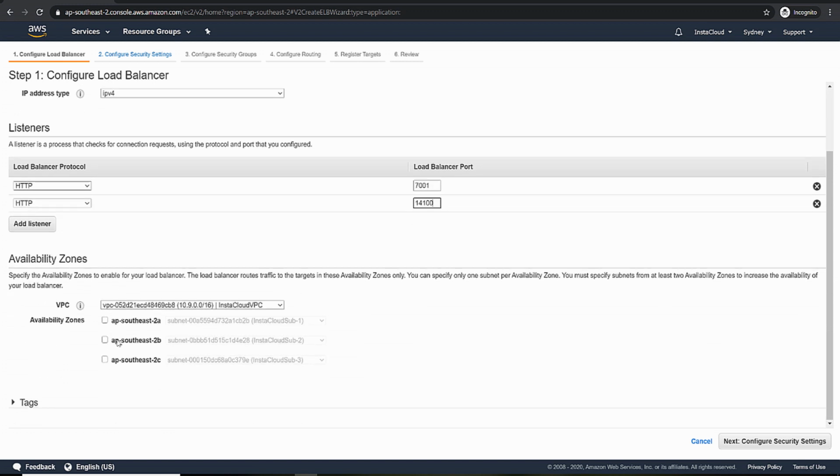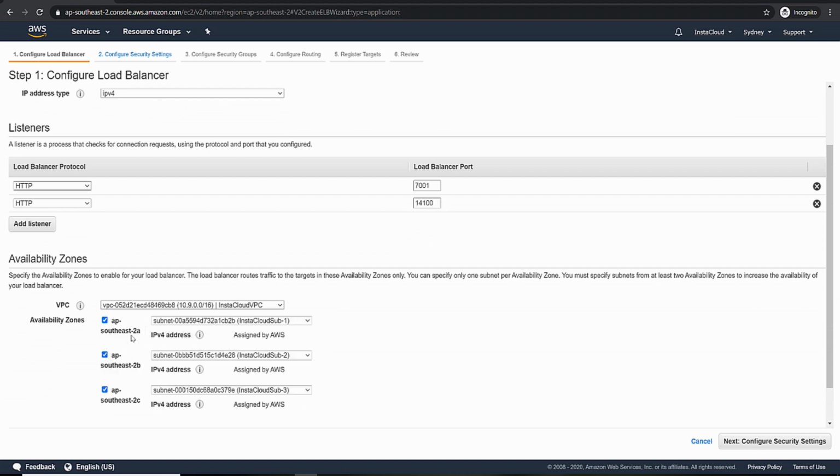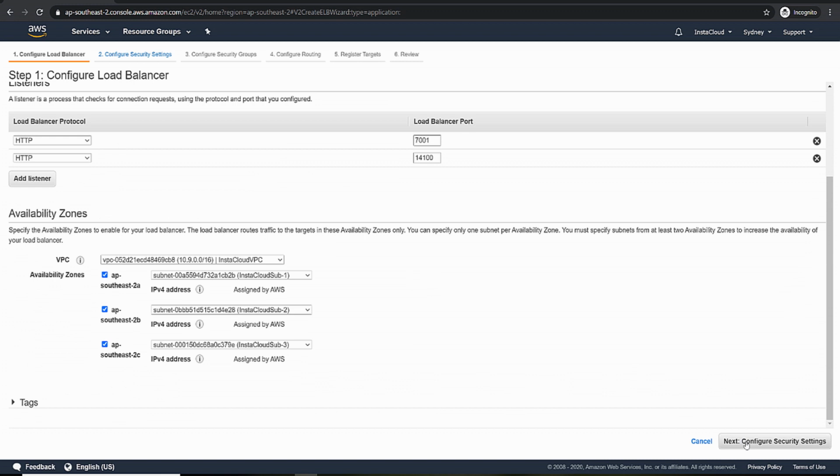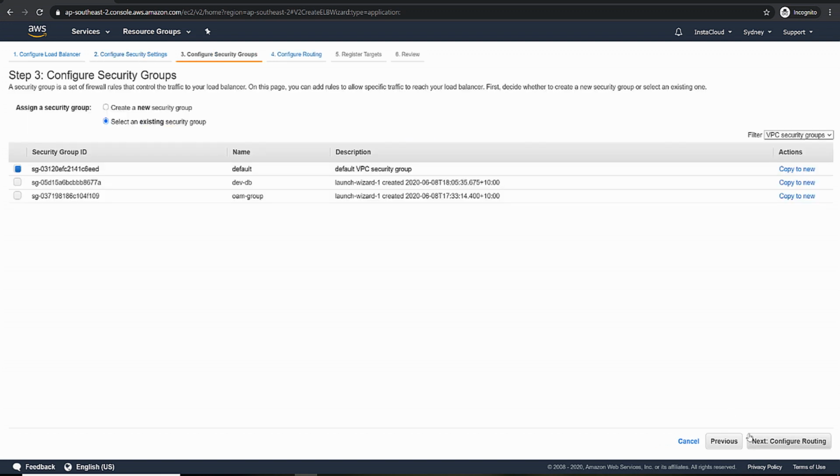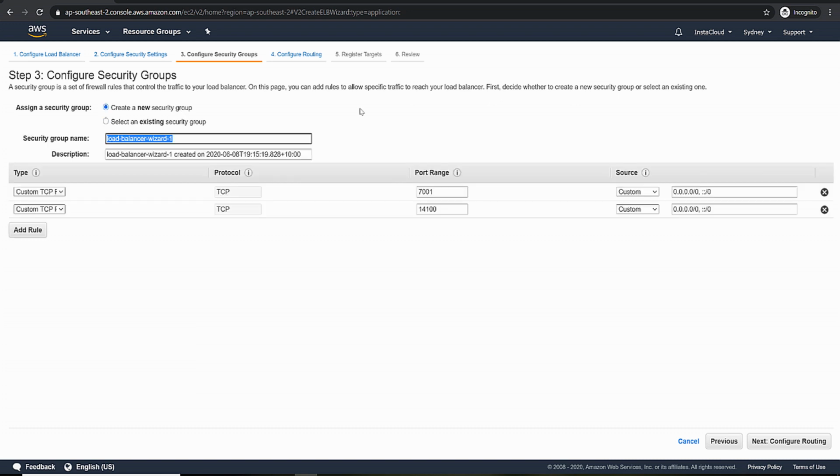For availability zones, we can select 3 availability zones so that our load balancer will be highly available. Then configure security settings. It will give you a warning that we are not using the HTTPS protocol, because it's a security concern if you are exposing your load balancer as HTTP. Let's configure security groups. We don't have any security group for the load balancer, so let's create one and name it OAM LB security group. It should receive traffic on ports 7001 and 14,100 from anywhere in the world. I don't want to keep it open, so I'll restrict it to my IP address instead of opening it to the world. Then click configure.